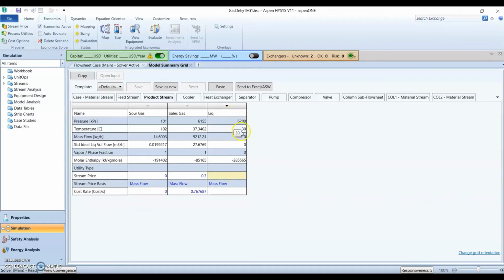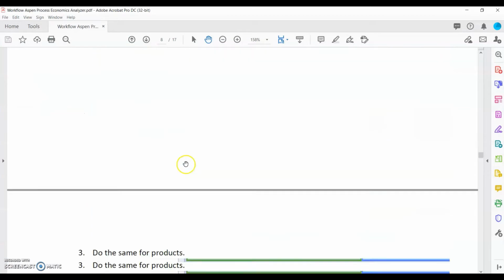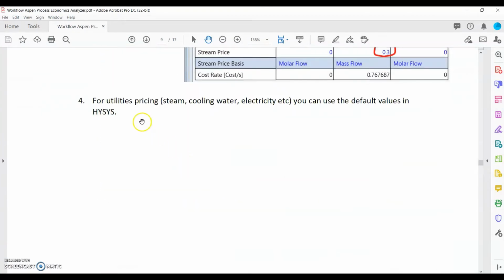And then for the liquid stream, there's no mass flow. Okay, 0, so you can just leave it empty. Once you have completed that, that means you have performed task number 3. How about utilities? APA comes with default pricing for the utilities, for the steam, different types of steam, cooling water, electricity, etc. You can use the default values in HYSYS.